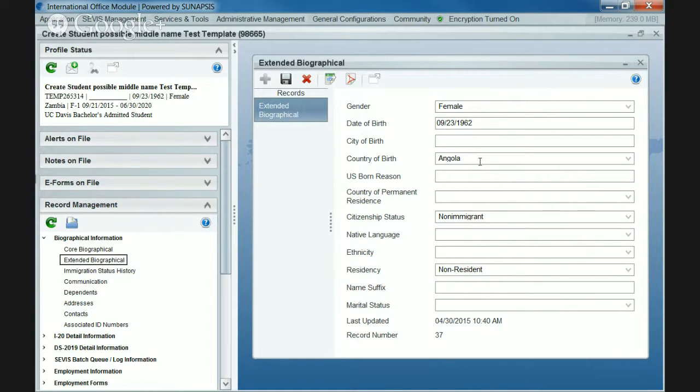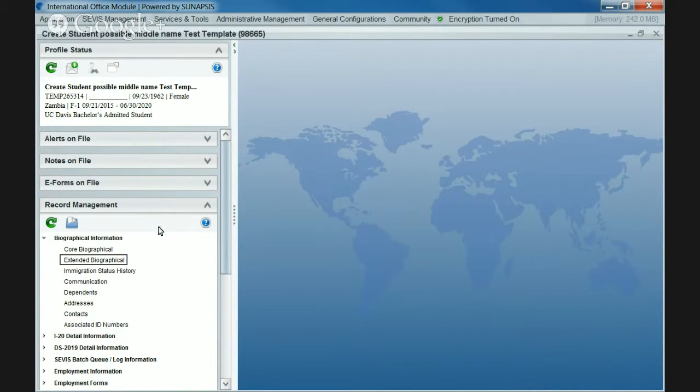Those, just the same way we do it right now, we will find out if somebody changes to a permanent resident, or for tax purposes, they become a resident alien. There's only two choices in this box right here for residency. And most of us on a daily basis don't deal with that. Okay, so that's the extended biographical.